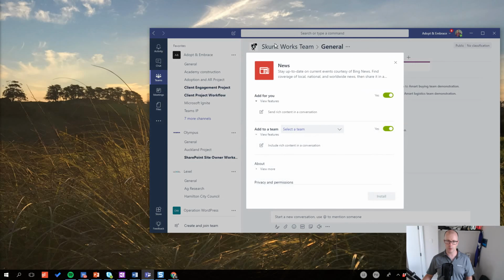This is pretty raw and real as I'm trying this out now. Like I said, it's only been made live a few moments ago for me. So I can use this app to stay up to date on current events. That's all good. What else have we got? We can add or view these features, right? So we can send rich content. So add for me and add for my team.